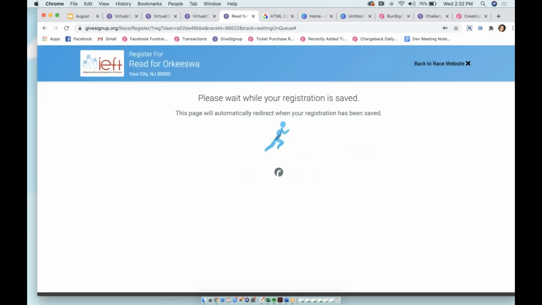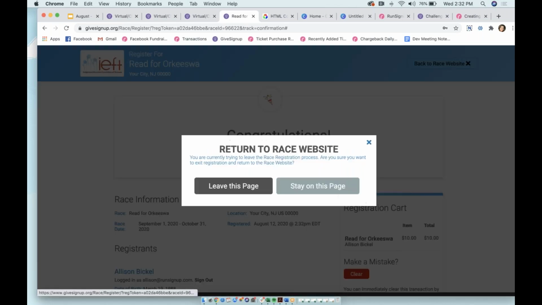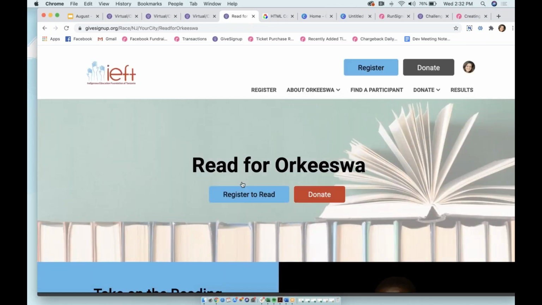So I'm gonna complete my registration. And when I complete it, you'll see here that I'm able to connect my fundraising page to Facebook, which I'm not going to do because I've done too many demos of this. We've done this in the past, and we've raised a lot of money. But yeah, this is how you can connect. This is what the confirmation looks like. I can X out of this and I can go back to the website.